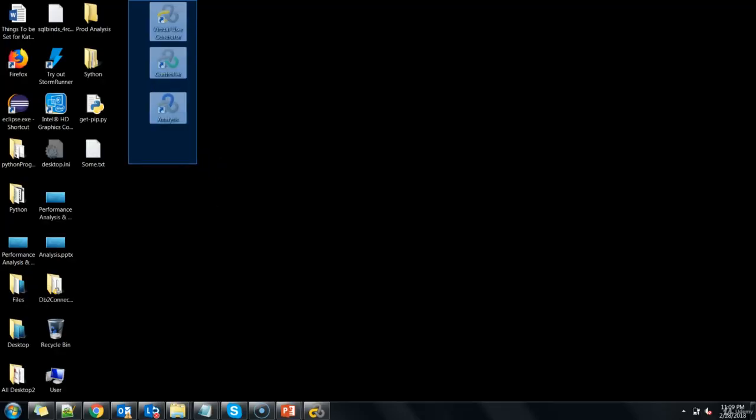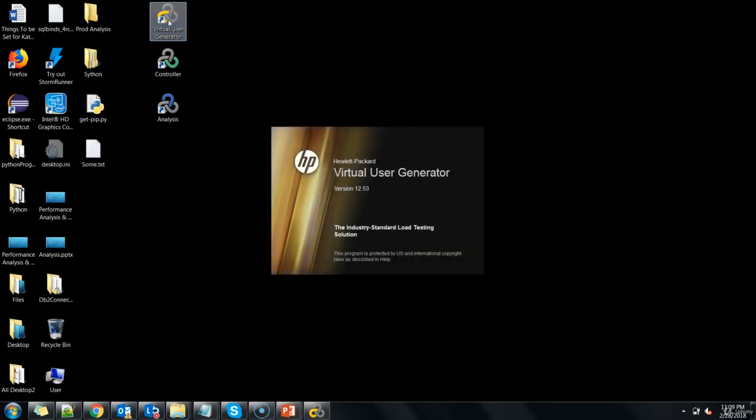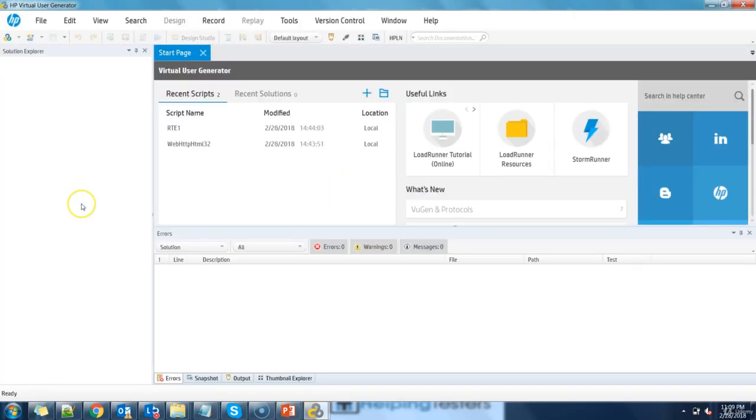Once your complete LoadRunner setup is done, you will see these three components on your desktop, or you can find them in your programs. In order to start, we must open the Virtual User Generator component. This is the one used for the scripting part, where we can create the test script. So I'm opening the Virtual User Generator. Just to give an overview, I'm using version 12.53. Going forward, I will also take you to the latest version, 12.55.